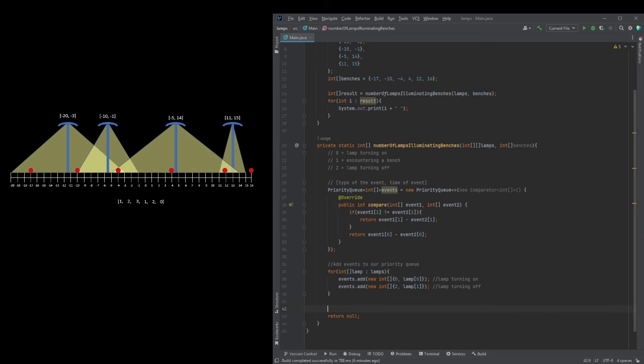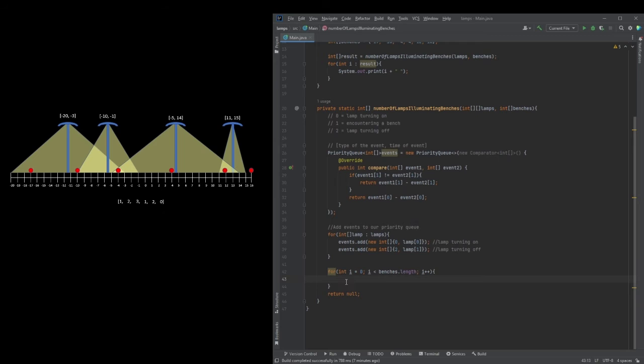The other thing to add is going to be the benches, so any time we encounter a bench event. We'll loop through all of our benches, and for every bench, we have to add it into our events. So if we encounter a bench, we said that's an event of type 1, and we need to put whenever that event happened, or the coordinate of that event happening, which is just held in our benches array. So that's benches sub i. So this adds our lamp events, and this will add all of our bench events.